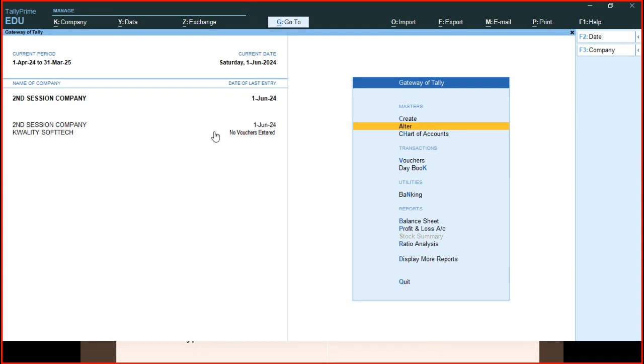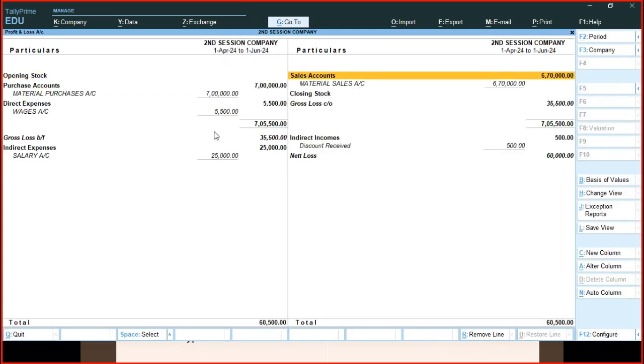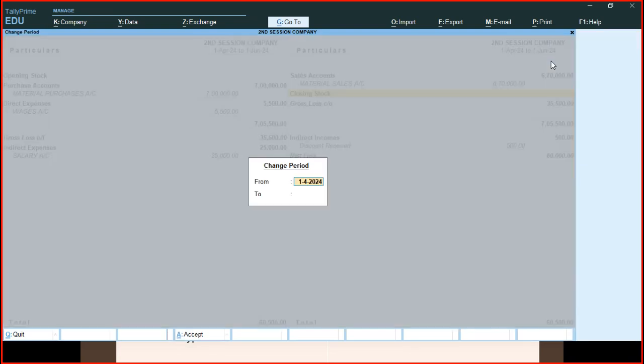One is on P&L. You can check in the P&L. Alt F1. The stock is there. See? But still the stock is not there. Why? Because it is showing me the 1st June P&L, 1st April to 1st June. So I should change the period. Alt F2. Then 2nd August.